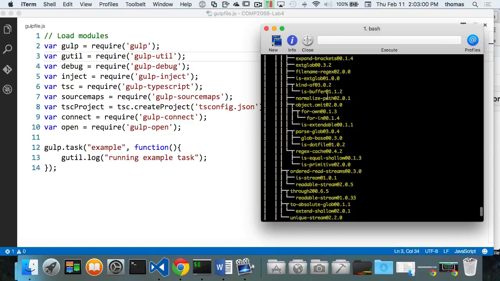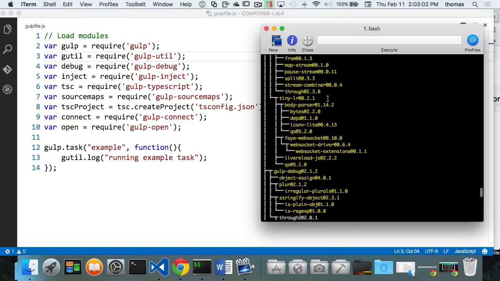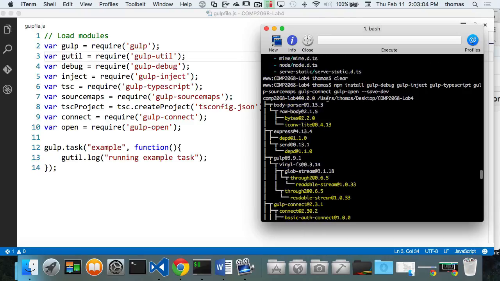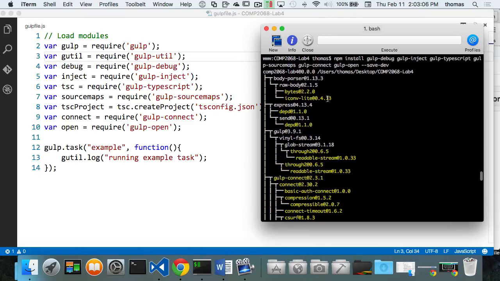Yay. Okay, I'm going to scroll up there. So for those people who didn't see it, you can see all the dependencies that just loaded in. Here it is right here. That's what I did. This one-liner. npm install gulp-debug, gulp-inject, gulp-TypeScript, gulp-source maps, gulp-connect, and gulp-open, and then --save-dev. And if that's good, that's one part.